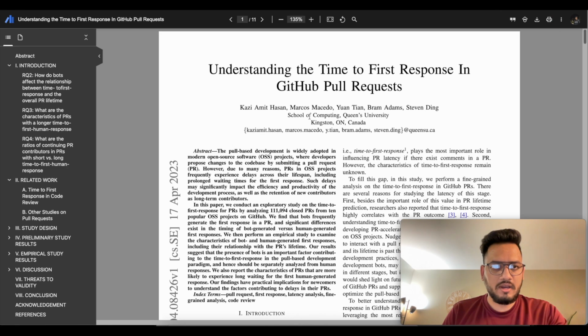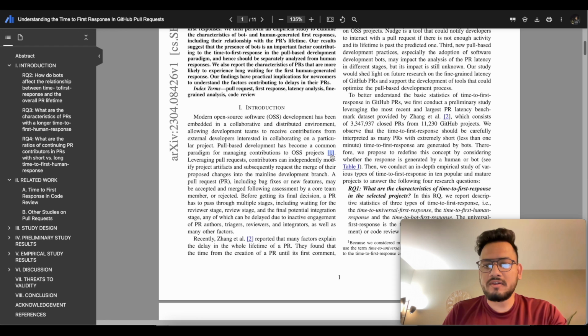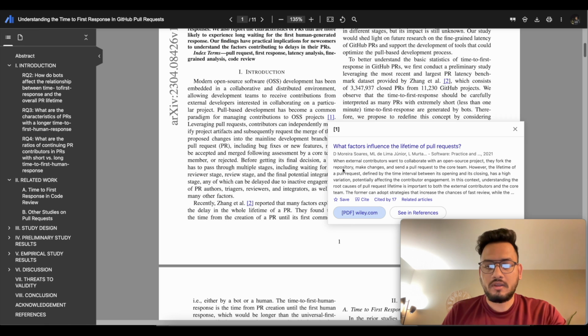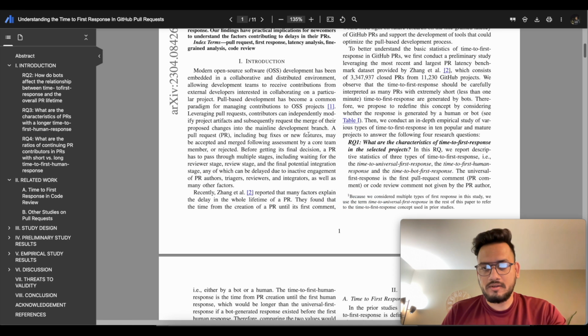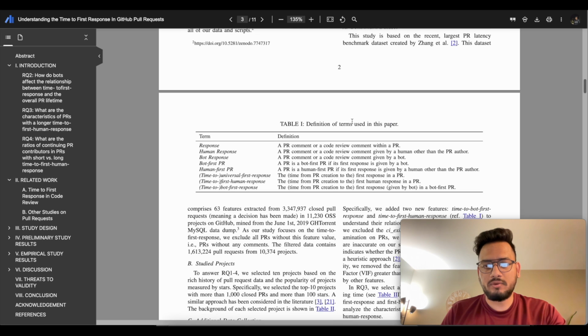If you go down, you can see the references are links right now. If you click on this number one reference, it will pop up the actual paper's name. In my case, the paper name was What Factors Influence the Lifetime of Pull Requests. If you want to read the paper that supports this statement, you can directly click on this link. And also for the figures, like I said, this is Table 1. If you click on this Table 1, it will automatically jump to the main table. From this, you can easily refer to the table and read the whole paper.